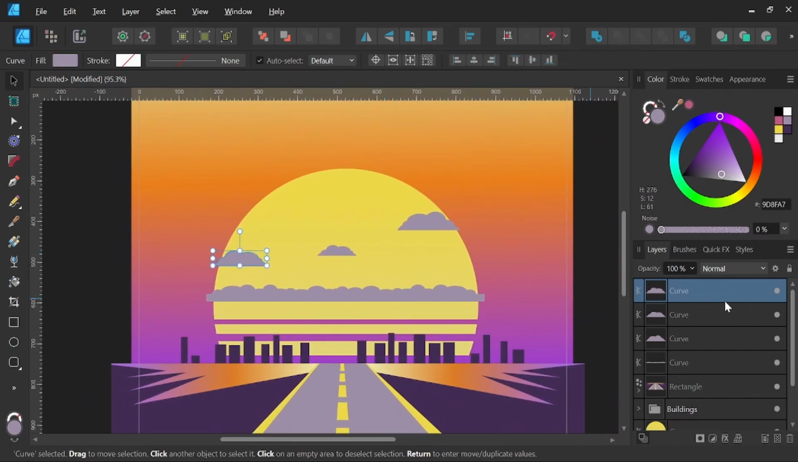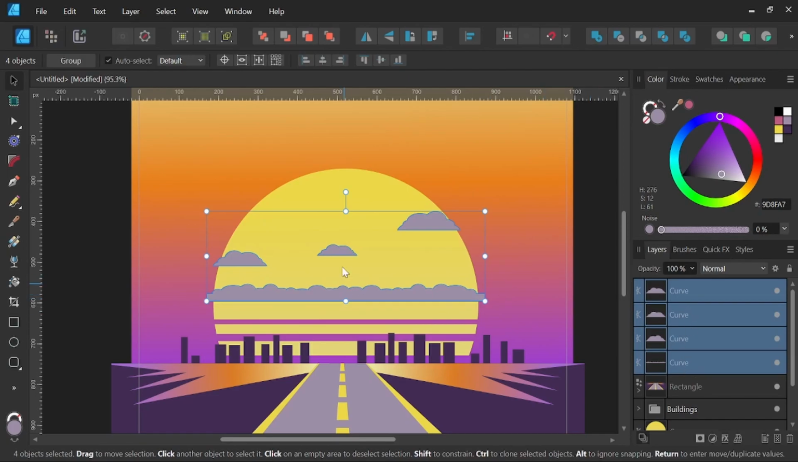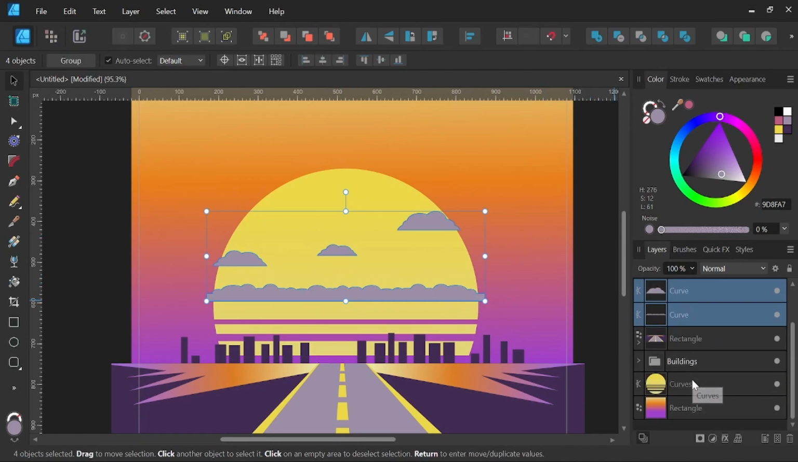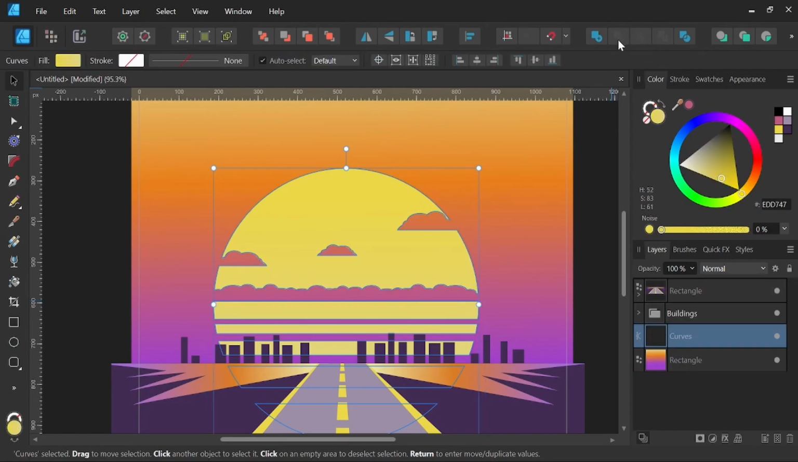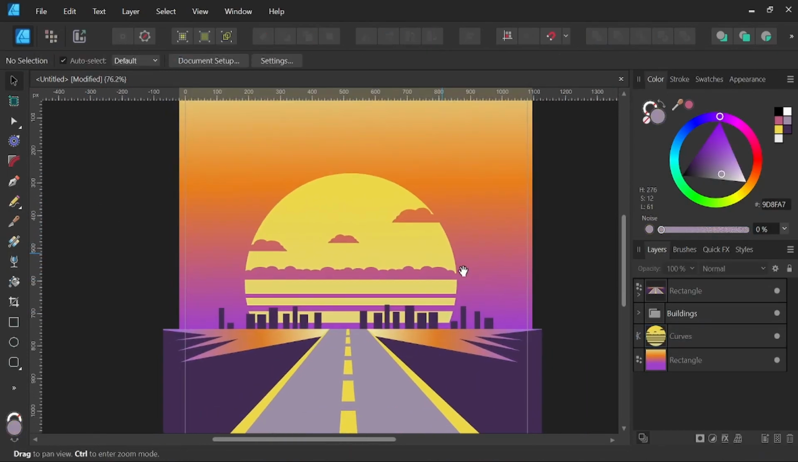Now in our layers panel, I've got the top curve selected. I'll hold Shift to select all of our cloud shapes, and then Control to select the sun, and back up to Boolean and click on subtract. And that'll now give us the cutout shapes of the clouds.